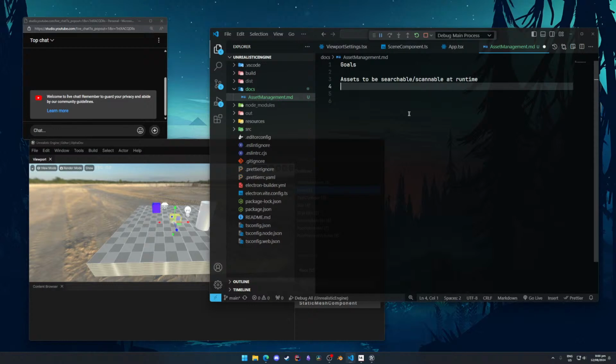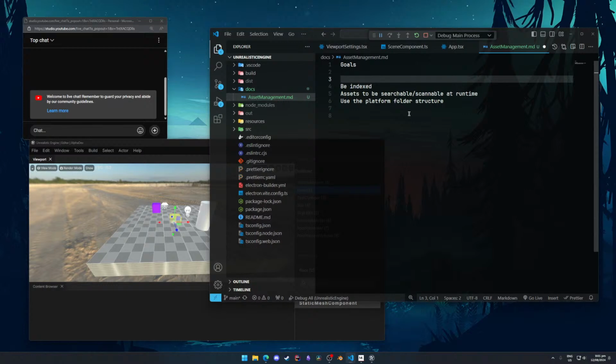I want to ideally, or how would I say this, use the platform folder structure. I want it to be indexed, and I want assets to be able to maintain the source asset path, or possibly data, probably the path, and be reimportable.